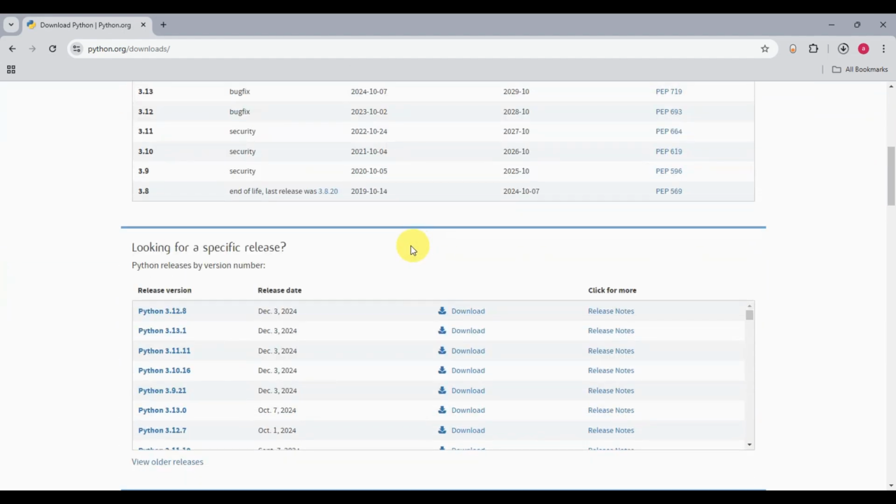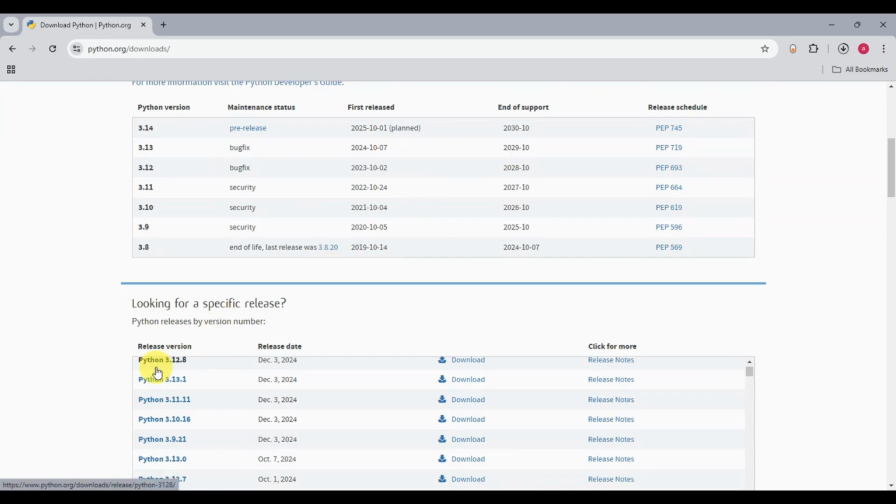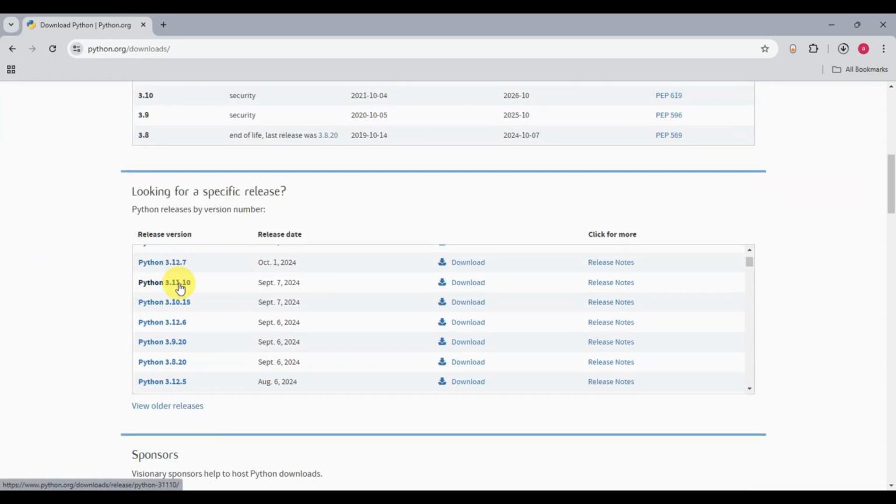Just scroll down, and you should be able to see the active versions in here. And if you're looking for a specific release, we have it in here. Feel free to click on download for each of the desired versions. You'll just need to download that, and once done, install it on your end.